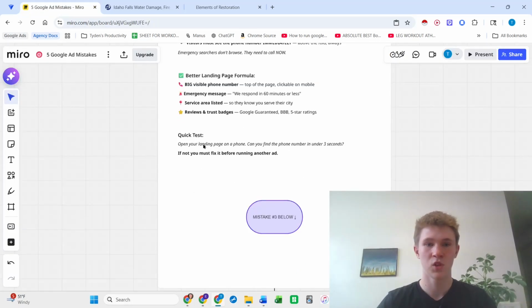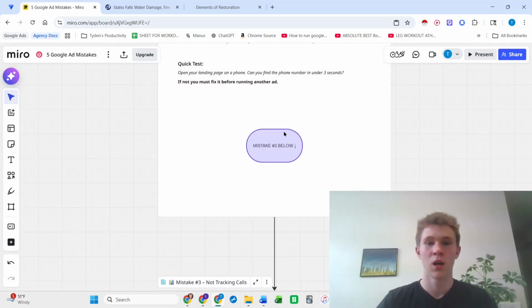One test that you can do is open your landing page on a phone, because we've found from our data that about 90% of searches were on mobile. Open your landing page, and if you can find the phone number in under 3 seconds, then you're good. If you can't, you're going to have a much lower conversion rate and people are going to be bouncing. You've got to fix it before running any more ads.